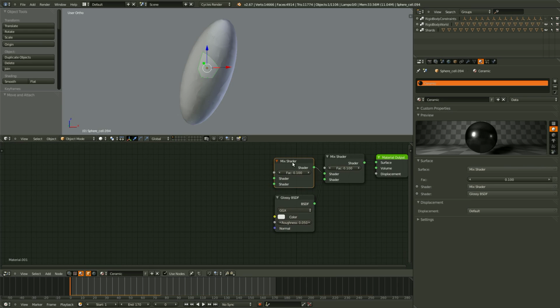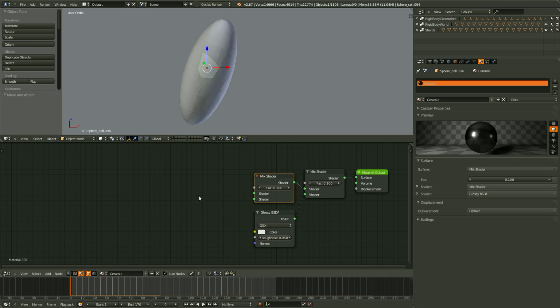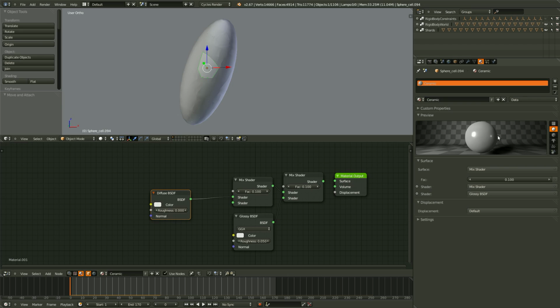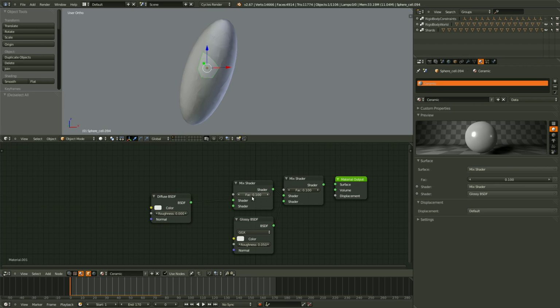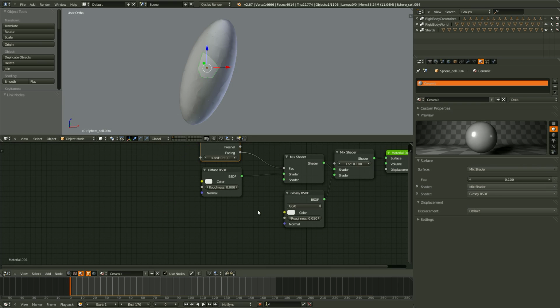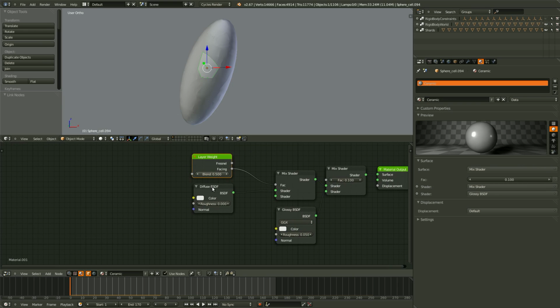Okay. And now we're going to start dealing with some fun stuff here. Bring in a diffuse node. Connect those two up like so. Starting to look a bit better. And what we're going to do is use a layer weight to control the mix amount. So facing like so. That means that the top here is what's facing us. So we can adjust how this is.